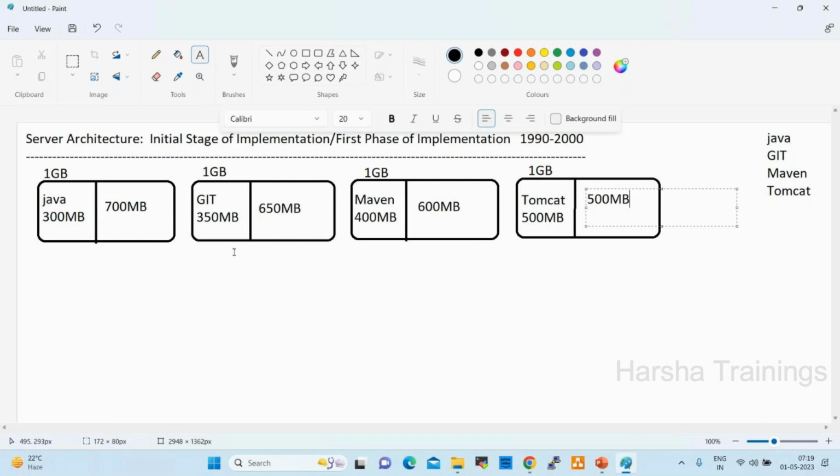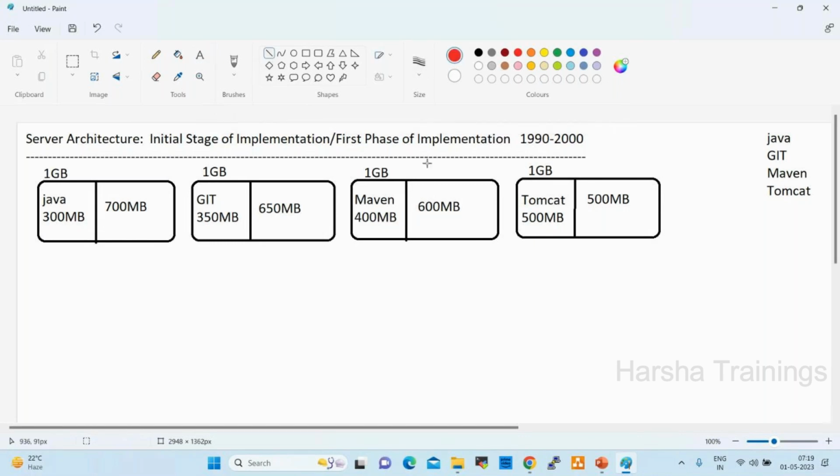So server cost was too much, right? Here server utilization is very low and the server cost is very high. Hardware cost was very high and utilization very low, right? That is why project teams used to spend more billing on hardware. So this is a failed concept because of less utilization and more cost. In 1990 and early 2000, this concept failed.